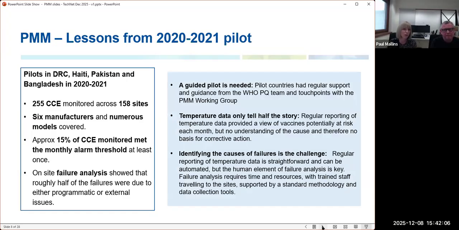And then what we found when we went through the follow-up and failure processes was that about half of those cases, the reason why the temperature had been either too high or too low was due to either programmatic issues or external issues. They were actually not related to the fridge itself. So just under half of these issues that we encountered were actually due to malfunctioning equipment.